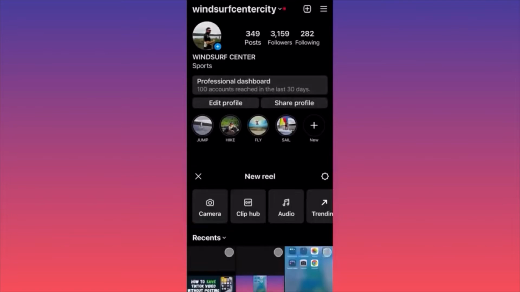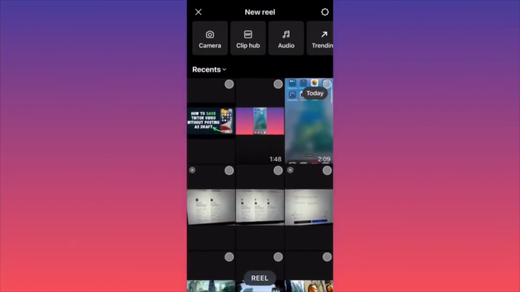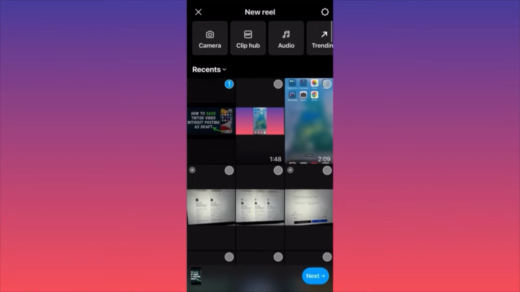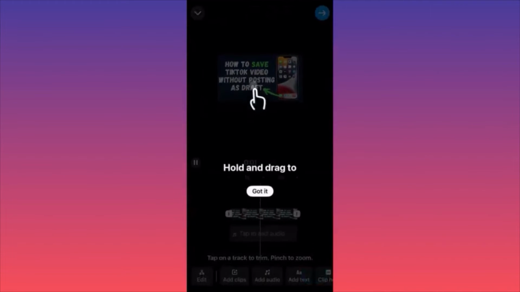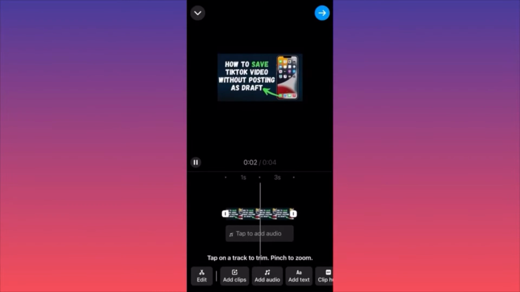Let's click on reel and let's select something that we want to publish. Let's choose this thumbnail over here. We click select, and now you get a small tutorial from Instagram itself because you're publishing for the first time.